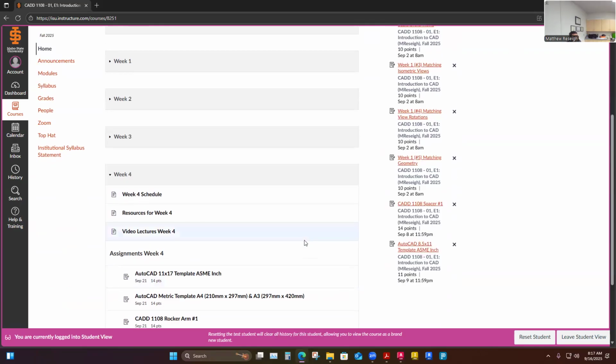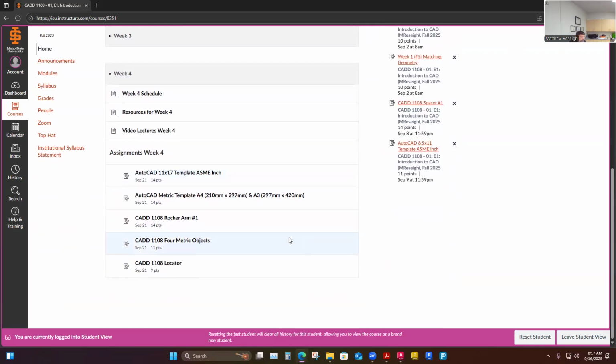Oh yeah, so chapter four, or sorry, week four. Yep, we finished this one. I'm going to leave rocker arm to you guys. I'm going to jump into the four metric objects, so I'll open up this assignment first, and then I'll go back to CAD and open up my template.